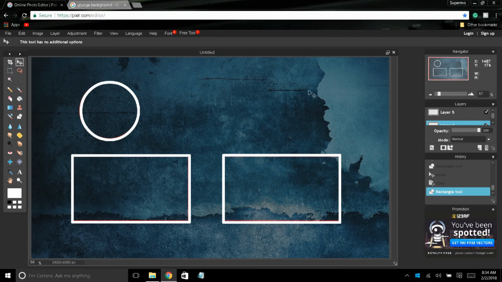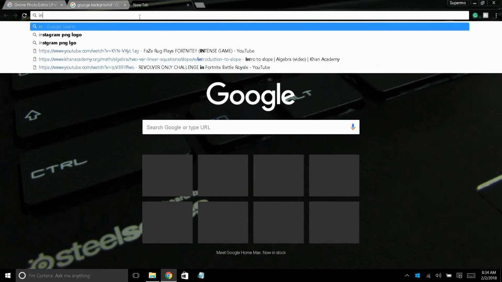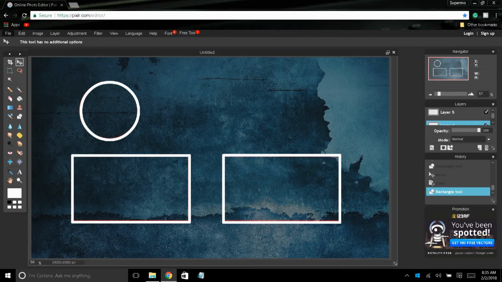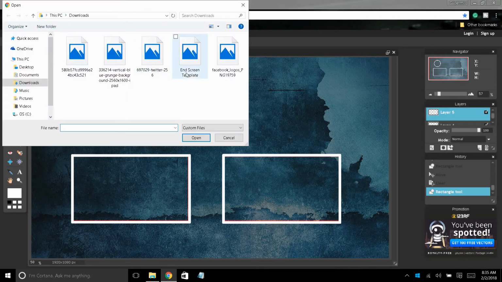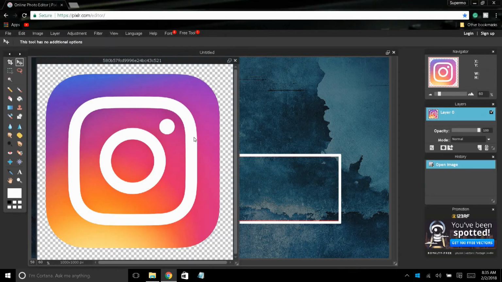You guys could add like Twitter background, Facebook background. So what you guys wanna do is, you wanna add that, go to a new tab, search up like Instagram PNG or something like that. And once you have that done, go back to layer 5, click on File, click on Open Image, and then open up the things that you just saved. So basically I saved my Twitter logo. I'm first gonna open my Instagram logo.